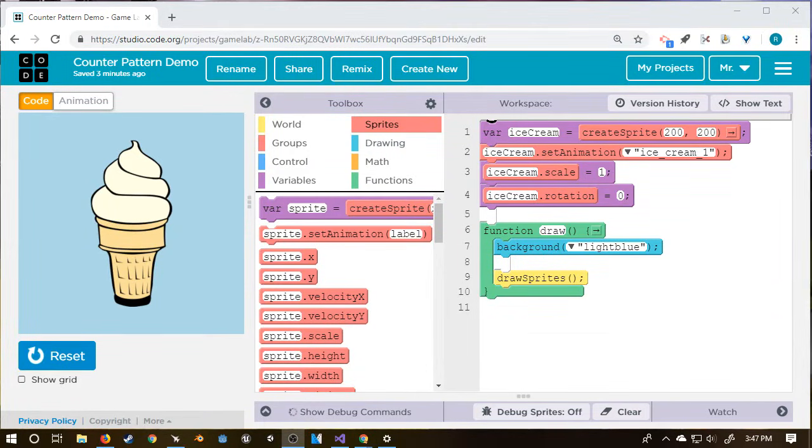In this video, we're going to be looking at the counter pattern. The counter pattern is something we use when we want to animate any of our sprites in a consistent way. So in this scene, I have set up our wonderful ice cream cone just on a blue background.